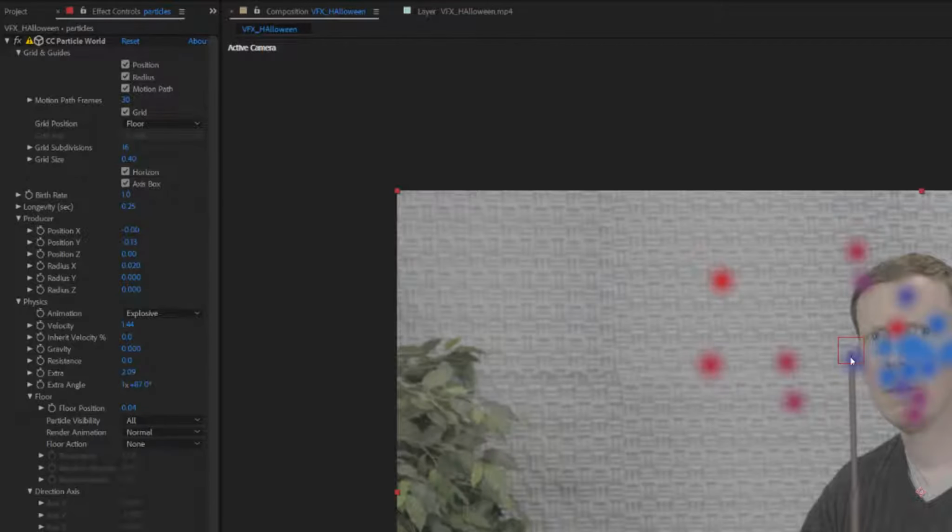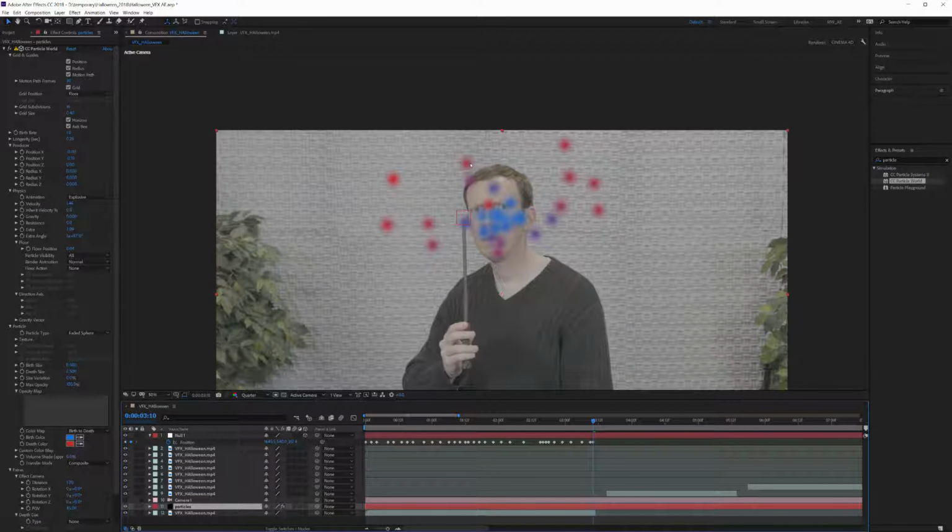Now that I have the null following the motion, I'm going to parent the producer X, Y, and Z to the null, and you'll see the particles following this around. And once we get this concept done, then we're going to go into custom particles to actually get more aesthetically pleasing, useful motion graphics and visual effects looks with your particles.